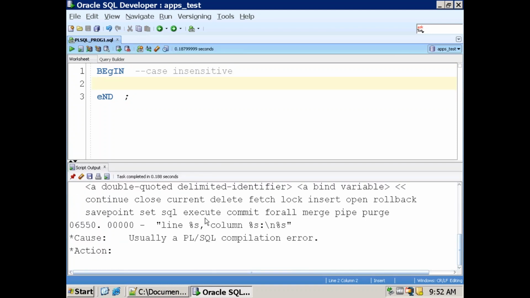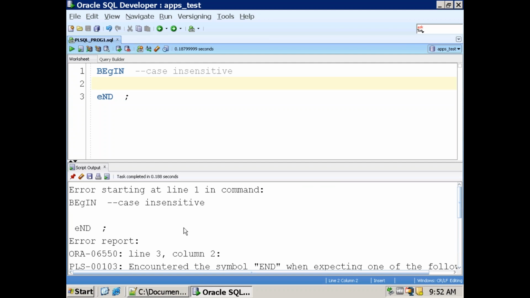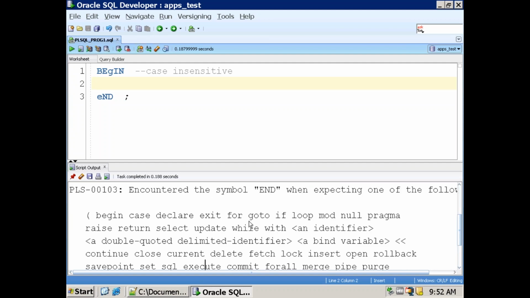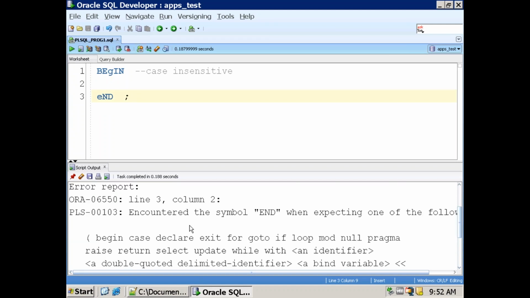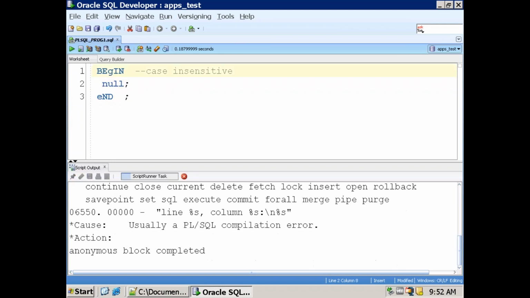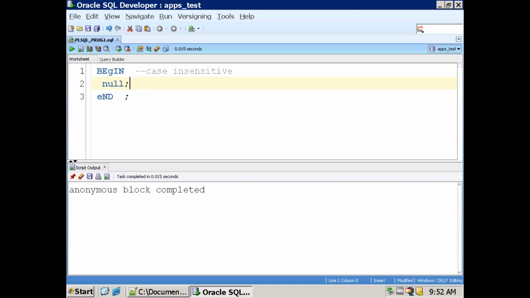It simply gives an error saying something is missing inside here. The basic thing is that every begin and end requires at least one statement. So I can simply write a null statement. Now try F5. That's it: anonymous block completed. So at least one statement must be written between begin and end.